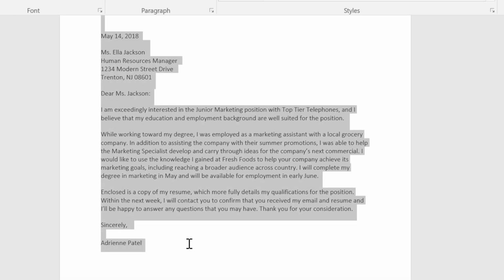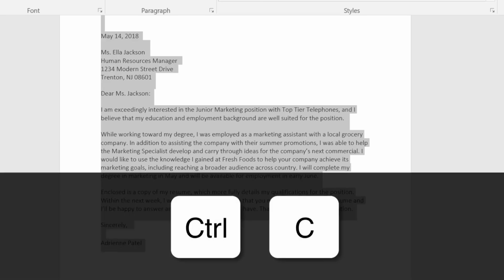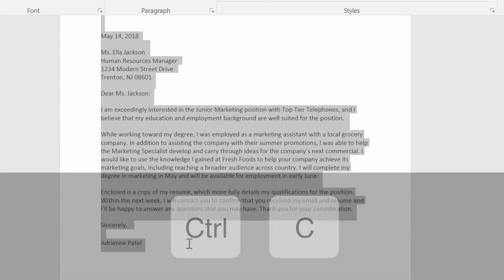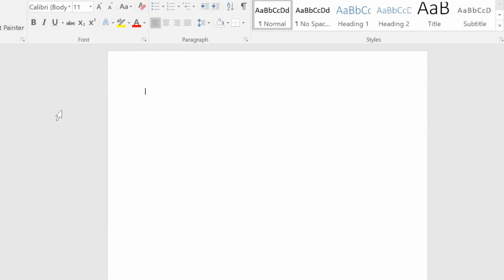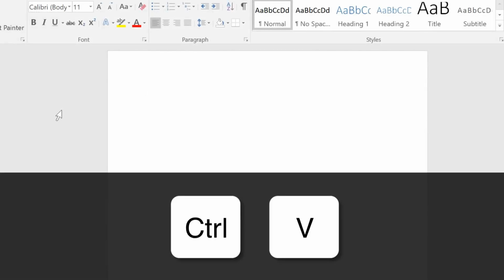I'm going to copy and paste this text into a new document. To copy the selected text, press Ctrl-C. Now to paste the text, press Ctrl-V.